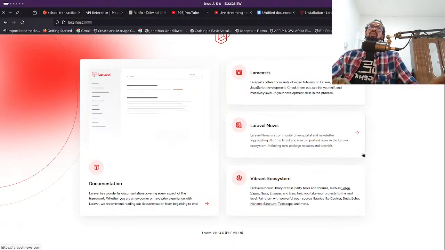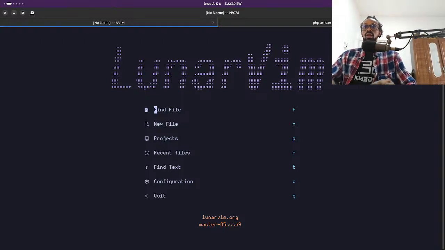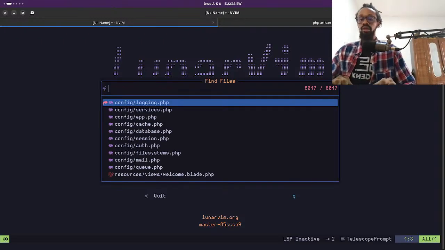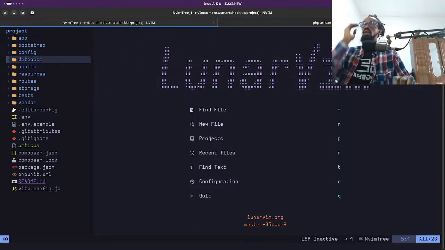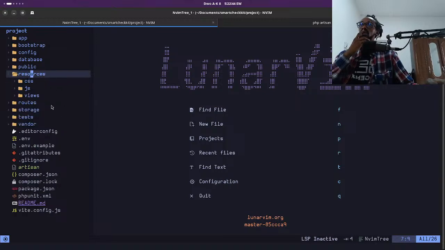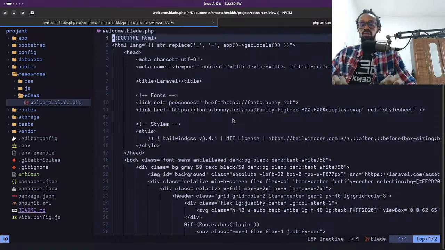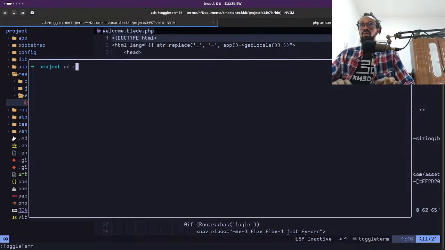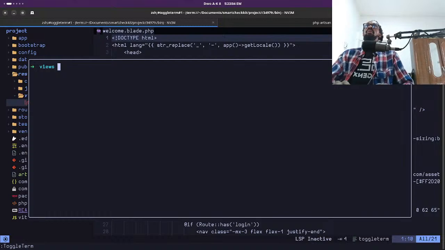Nice. This is what Laravel gives you when you create a new project. So let's go through our file structure first. Down, down, down. Resources, views, welcome.blade. Nice. So I'd say go to resources, going to views. Now, what am I going to do here?